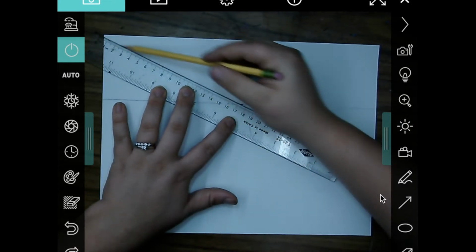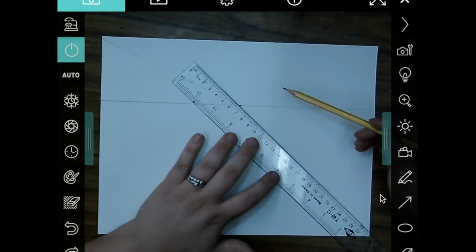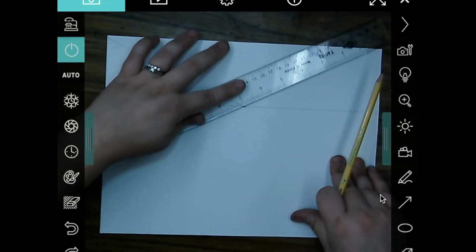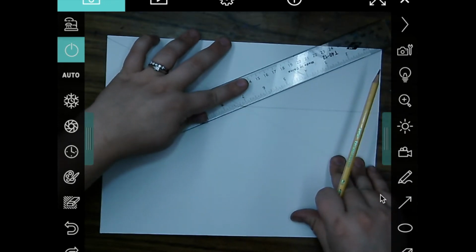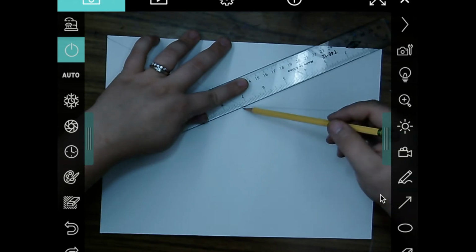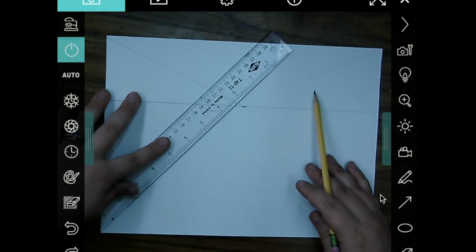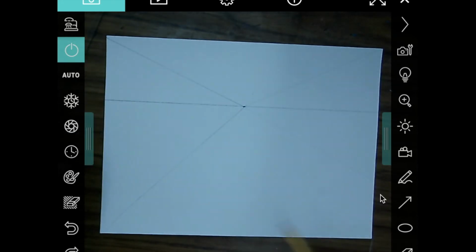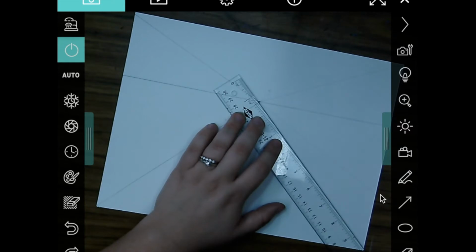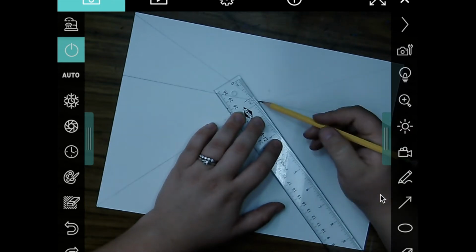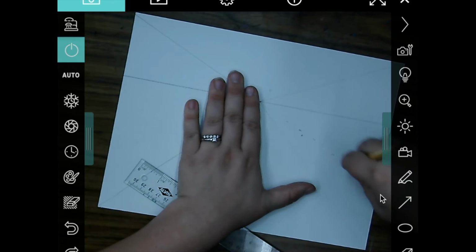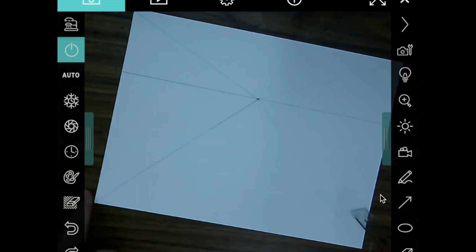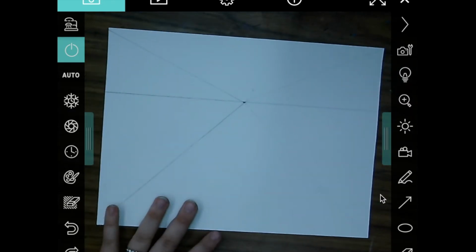lines through our vanishing point. You want these lines to go through the corner of your paper. You want these lines to go out through the corner of your paper and then out through the top.